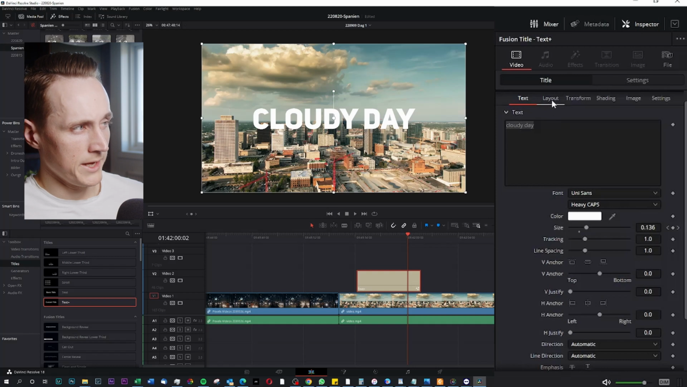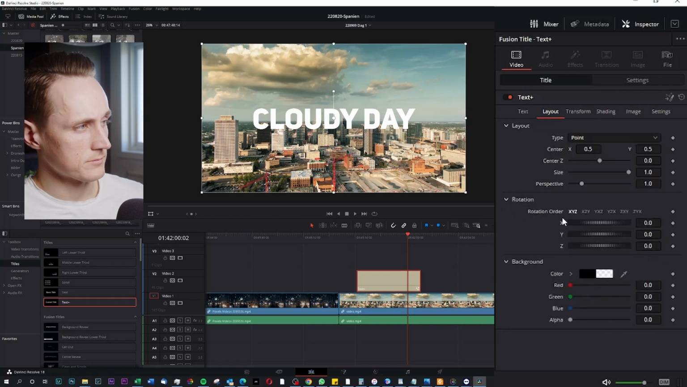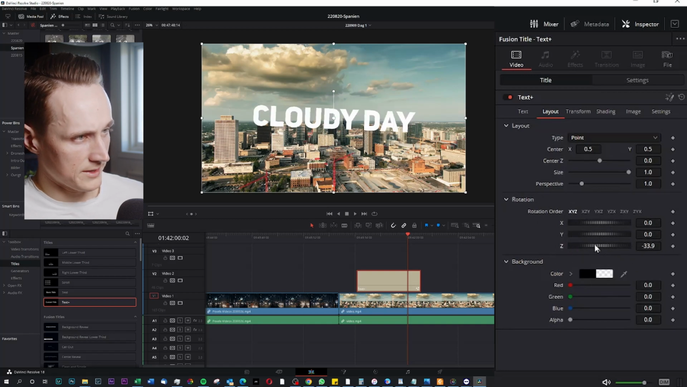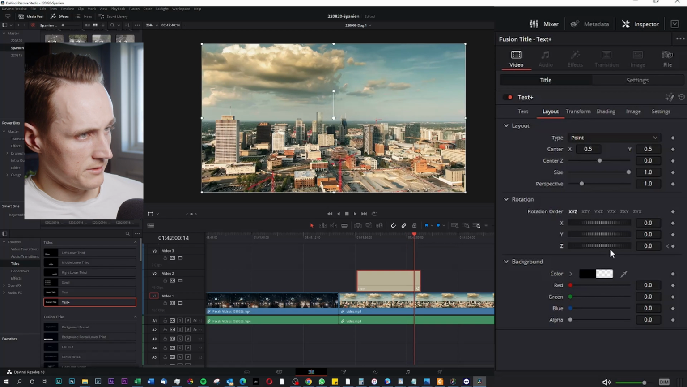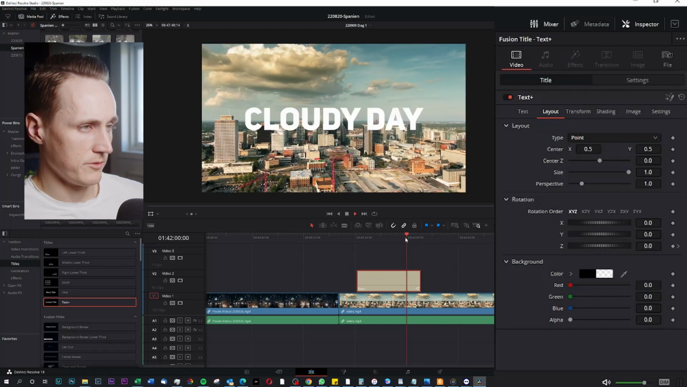So I go over to layout up here, rotation. And you have a lot of different ways you can rotate it here. I would like to rotate it like that. So I'll add a keyframe over here to the right. And we go all the way until it's gone. And we'll add a couple of loops there. Now it will look really crazy. It looks a bit fun.